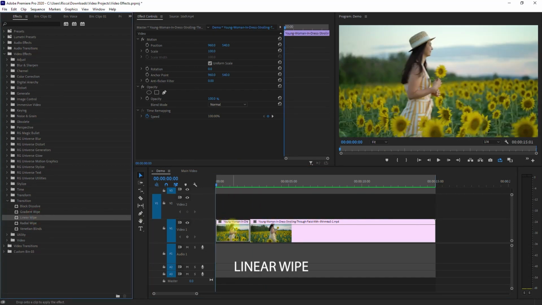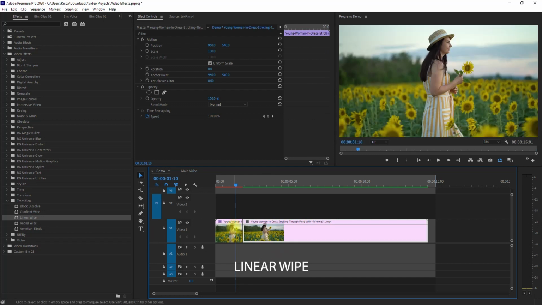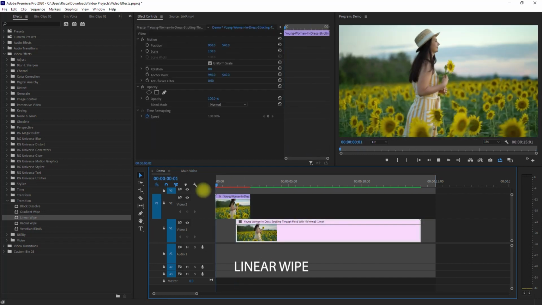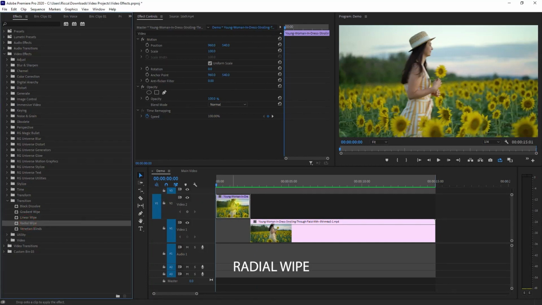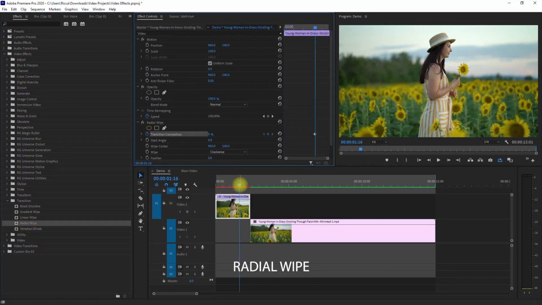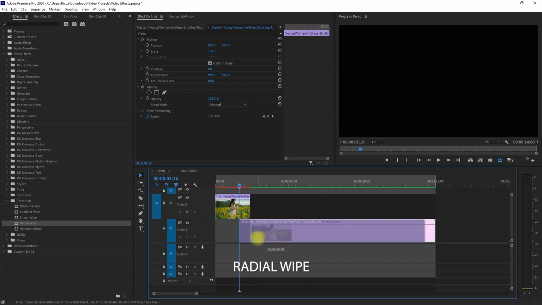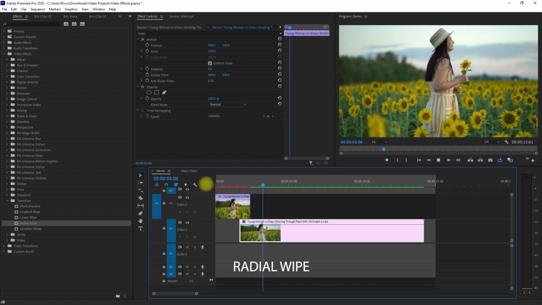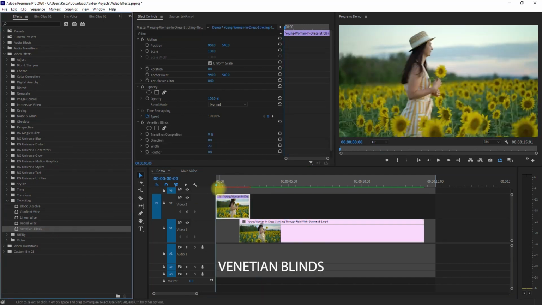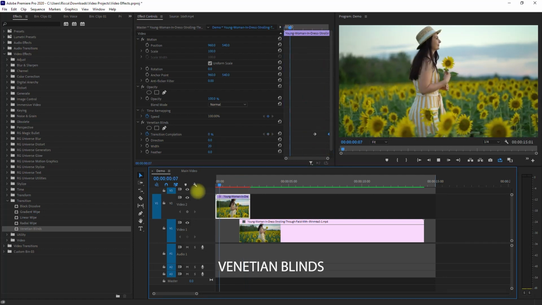The Linear Wipe effect performs a simple linear wipe of a clip in a specified direction. The Radial Wipe effect reveals an underlying clip using a wipe that circles around a specified point. The Venetian Blinds effect reveals an underlying clip using strips of specified direction and width.